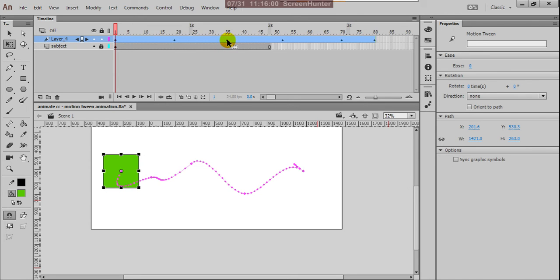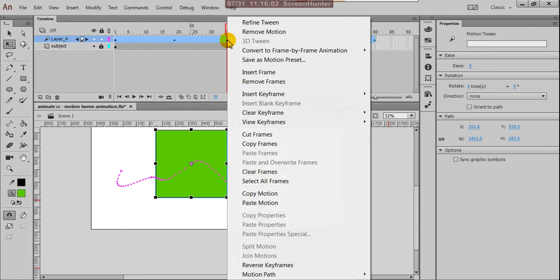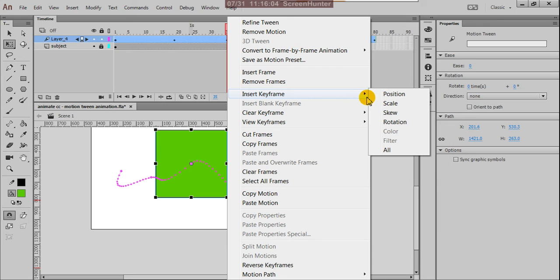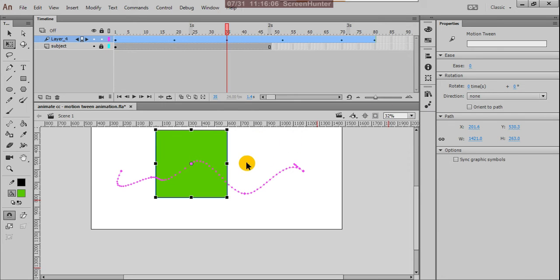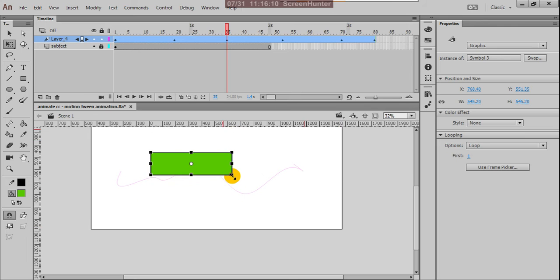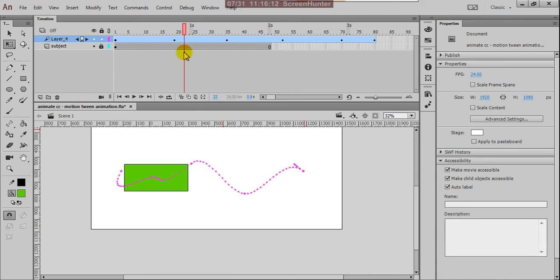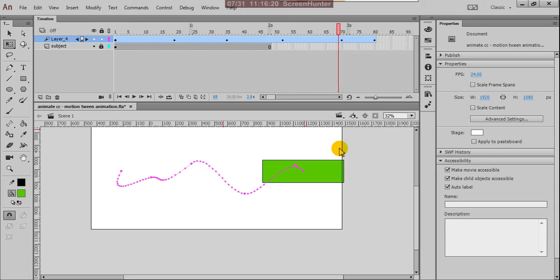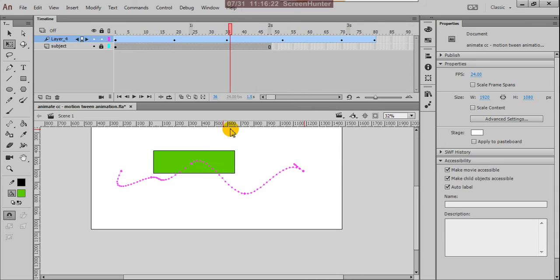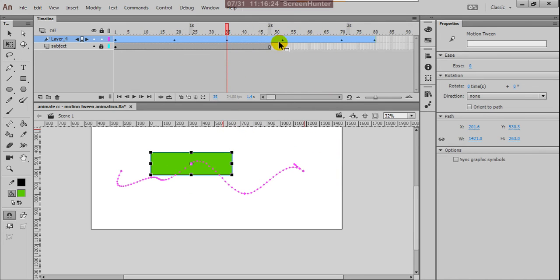And suppose here right click, insert key pose, and suppose skew. So you can skew that. See that square shape, it is changing the shape, and here it is maintaining, because here it is taking the same.